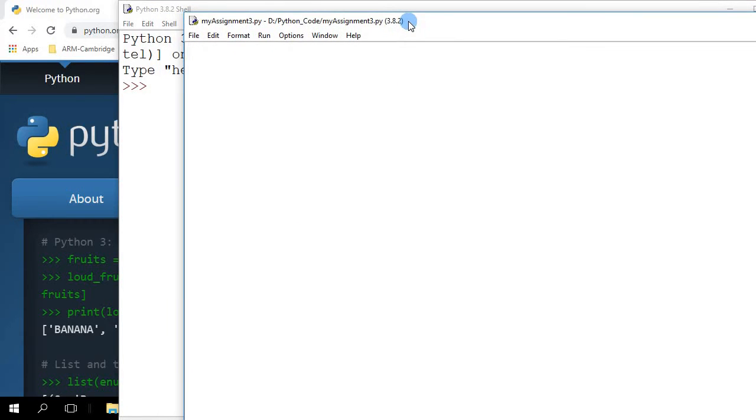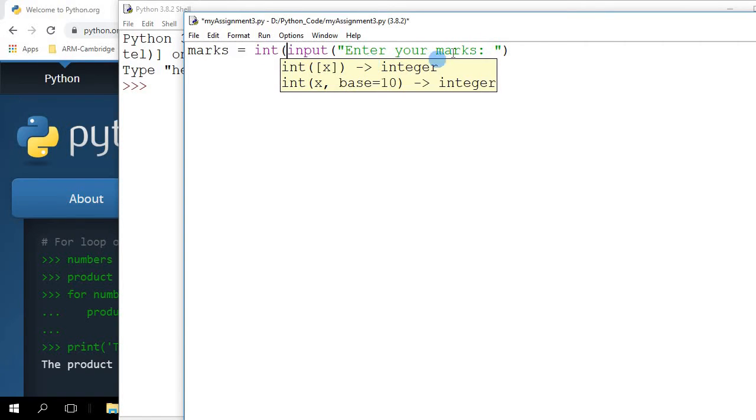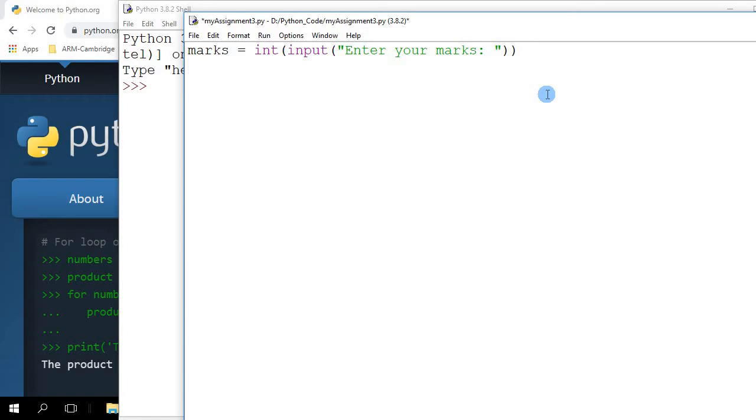So the first thing is we want to prompt the user to input the marks, correct? So let's do that first. So marks equals to input, enter your marks. And we also want to treat it as an integer, so we're going to do a casting at the same time over here. So now this first line captures the input from the user and does a casting to an integer.